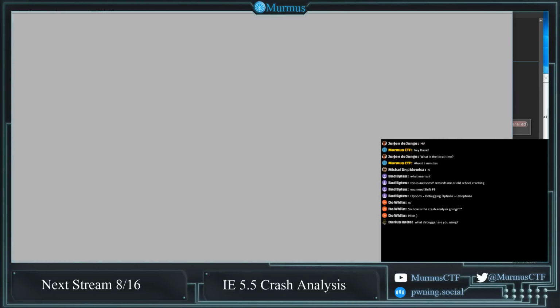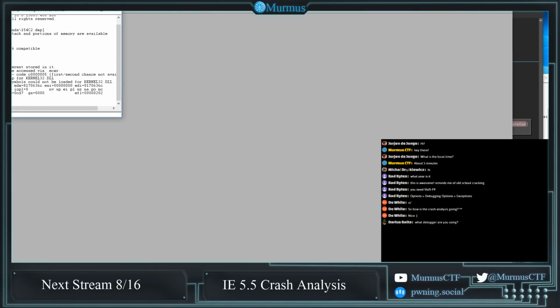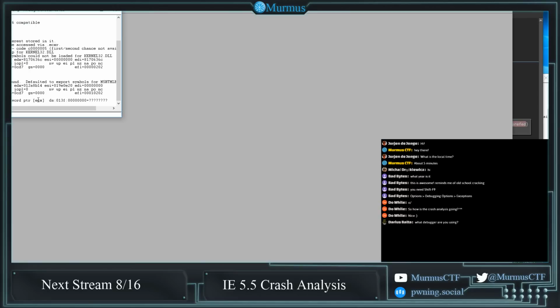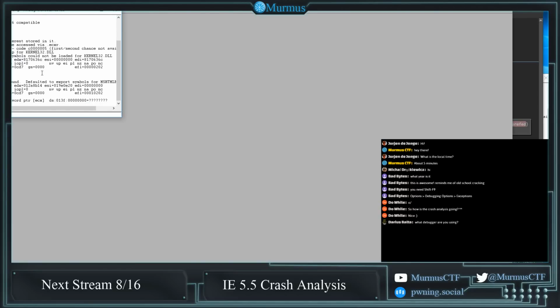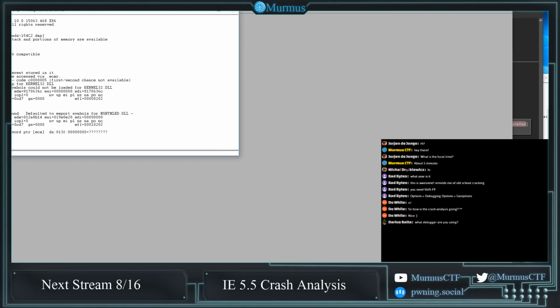WinDbg. If we reopen this to open a crash dump, yes, this one, we're going to reload this thing. We're back to where we are. Okay, so I need to actually manually do this, apparently.